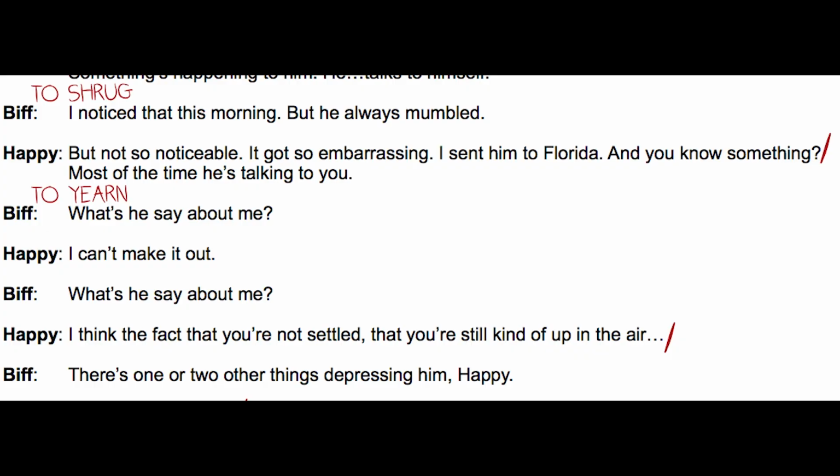You could be uncomfortable about this sort of thing, and so you could to hide. What's he say about me? Maybe it makes you nervous. But my version of Biff is that he's very strong and he's kind of cocky, so he wants to know more information. Then Happy says, I can't make it out. What's he say about me?